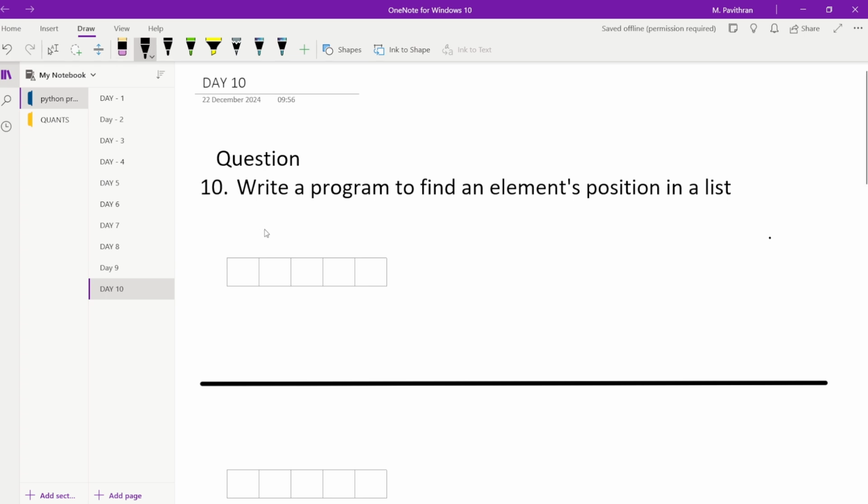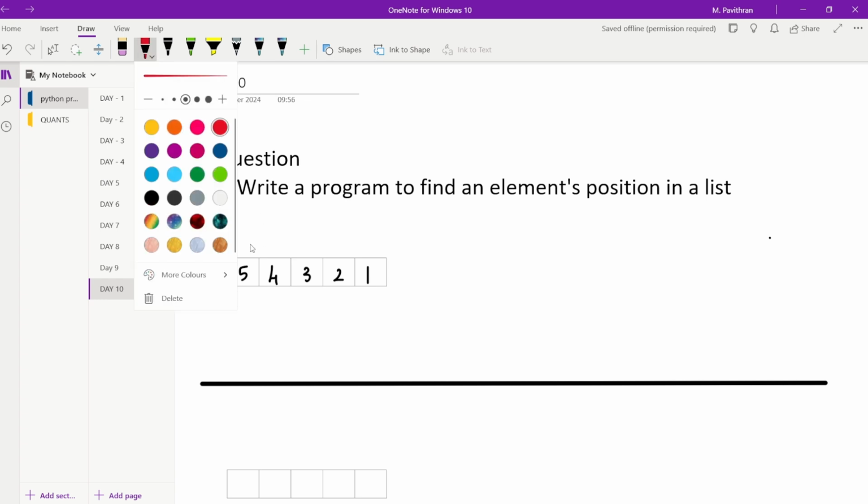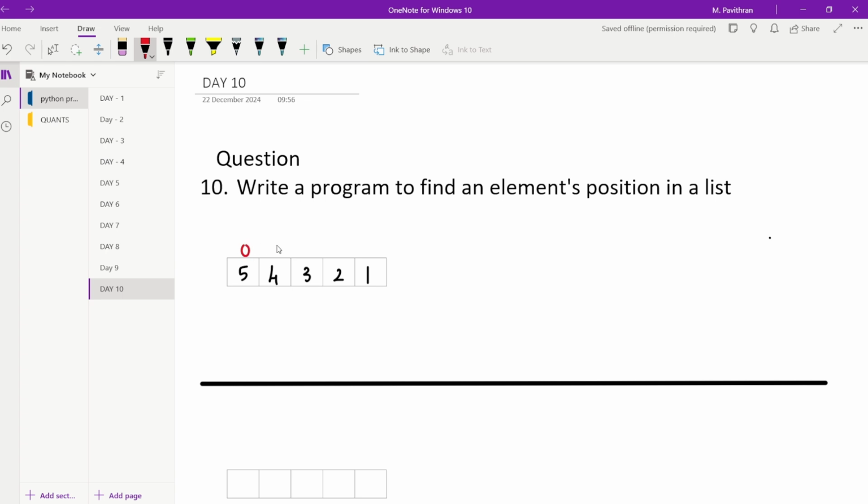Let's start by understanding the difference between index and position and the relationship that exists between them. We shall assume that we are given the list of numbers in the order 5, 4, 3, 2, 1. We all know that index starts from 0, 1, 2, 3, 4. But the position is 1, 2, 3, 4, 5. These are indices. These are positions.